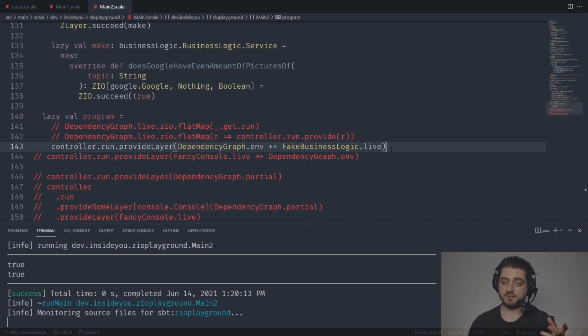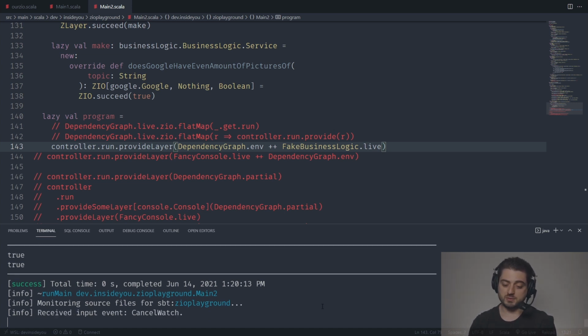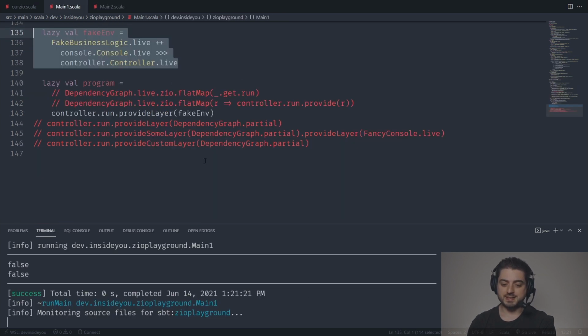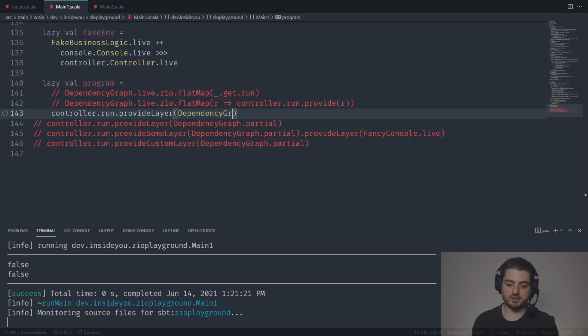Now, everything in life has a trade-off. For example, over here, it's very easy to accidentally forget to override part of the dependency graph, and then all of a sudden on your CI, you're sending real emails to real customers. Also, if we go back to main one, there are parts of this thing that are going to compile, but they're not going to do anything. For example, if we go over here and do dependency graph.env ++ fake business logic.live, it's going to compile, but it's not going to do anything.